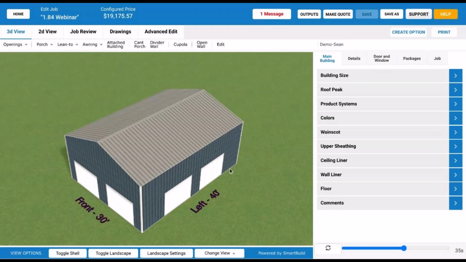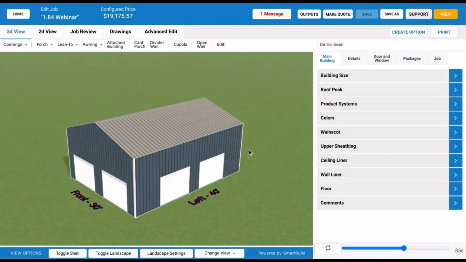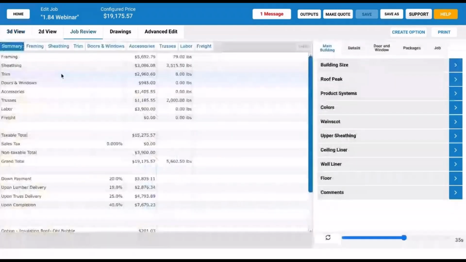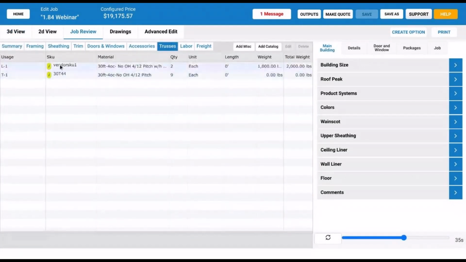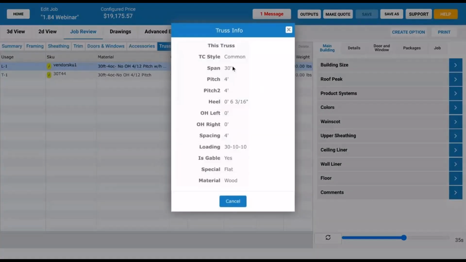Okay, so here we are in a job that I had set up before, and we'll demonstrate a couple things. While it's fresh on our mind, we'll go into the job review and look at the trusses, which just happened to match that one truss we were looking at. If you click on this truss that I added the vendor SKU to, it meets these properties here. It's a 30-foot span and the 4/12 pitch. So this is all the settings for this particular job.